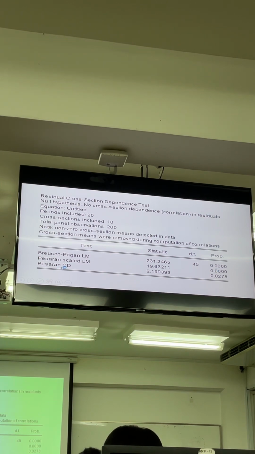Then how about the corrected version? The corrected version, Pesaran CD, is 2.199, significant at 5%. So no matter the conventional one, the traditional one, the scaled version, or the Pesaran CD, which has good power and size for small cross-sections and small T, 2.199, also significant at 5%.